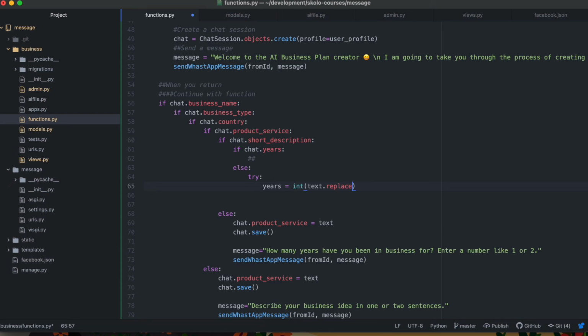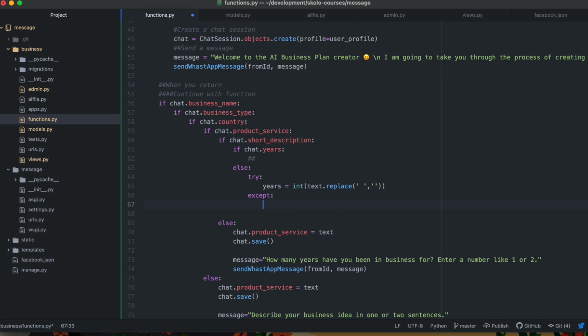Replace empty spaces with nothing. And then we're going to try and get the integer of the years from there. If this one fails, there's an exception. If there's an exception, we're going to ask them to try again, right? We're going to say message is equal to please try again.